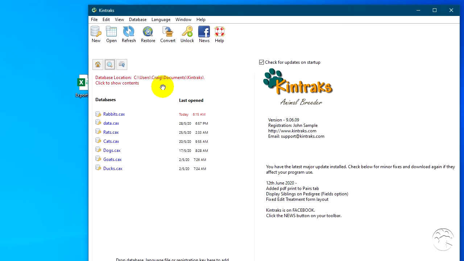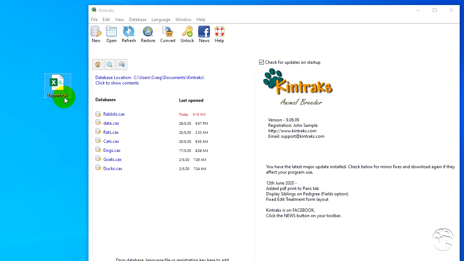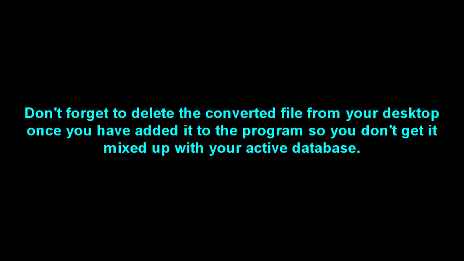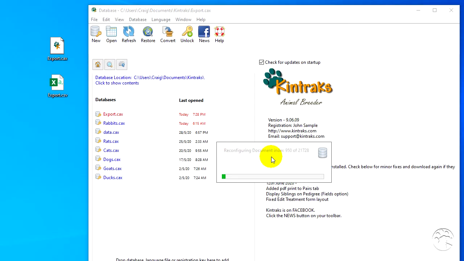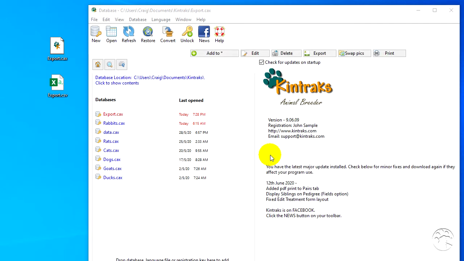And if you go to the location where you had your CSV file, so in my case it was on the desktop, you'll actually find your CAX file, which is a Kintraks database file. So all you've got to do then is just drop it into the program. It gets added to the list and we can open it and have a look how the convert went. So it's doing a little bit of reconfiguring just for a minute. And once that's done, it's ready to open it. We'll just wait a second.